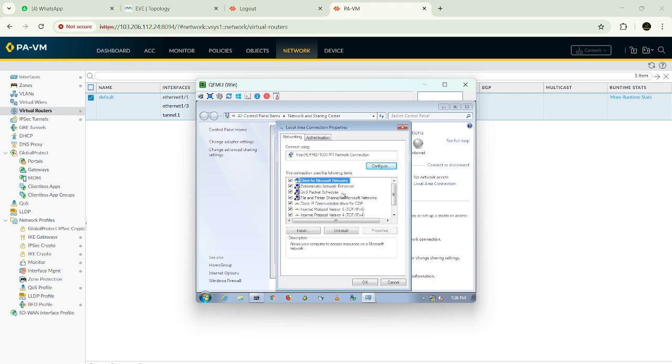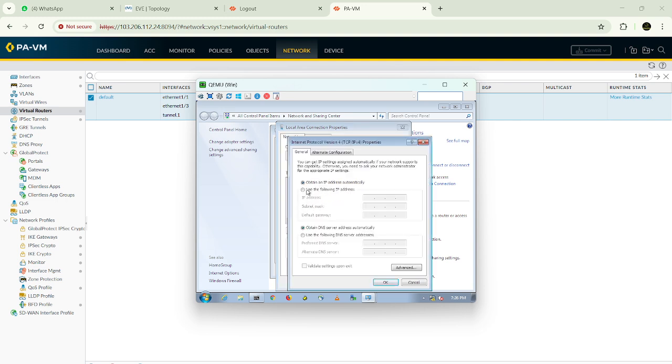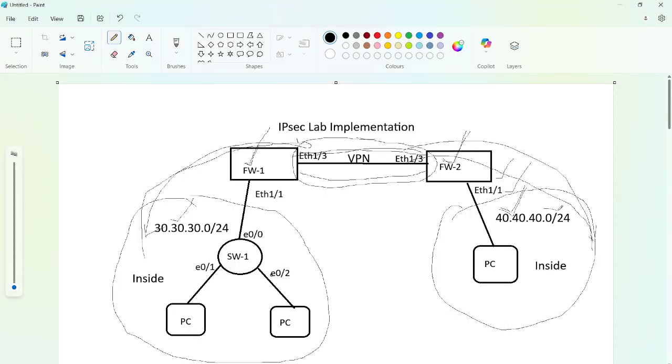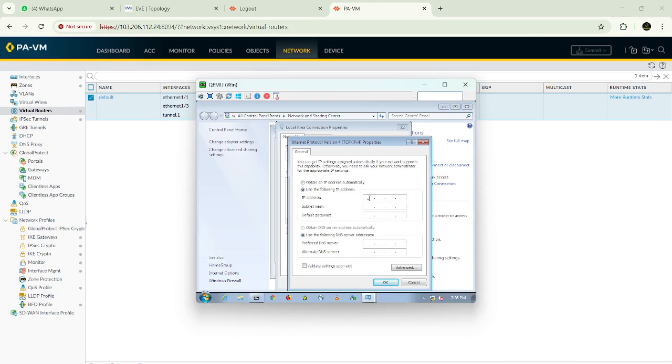Just go to properties, IPv4, and again click on properties. Just click on use the following IP address. What IP address do we need to mention? This is the 40 dot network, so I'm going with 40.40.40.1. Subnet is 255.255.255.0.